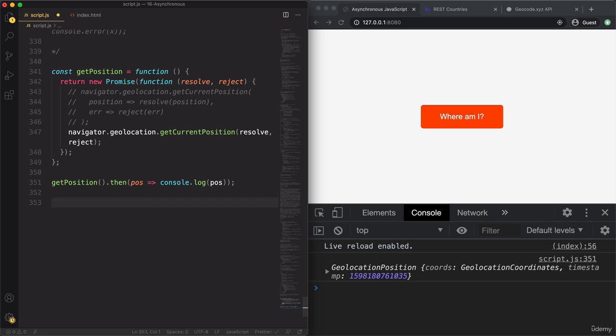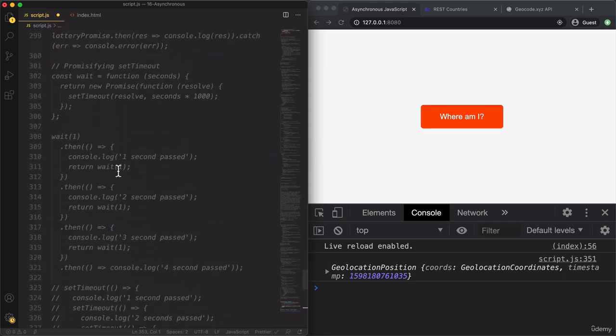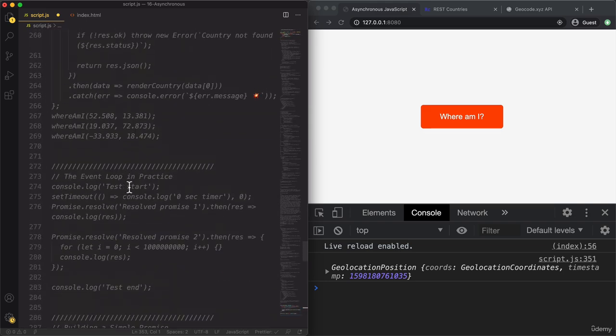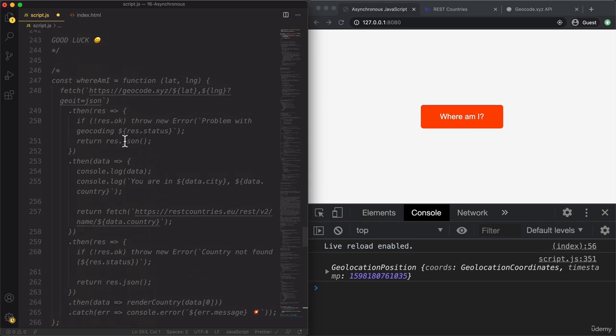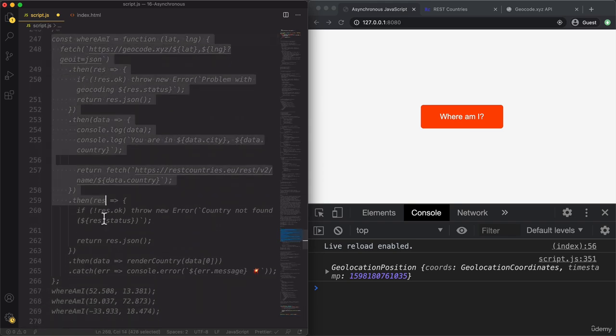So remember how in the last coding challenge, we built a function which received GPS coordinates as an input and then rendered the corresponding country. Well, now we actually got these coordinates via geolocation, and so we don't even have to pass in any coordinates into that function. So let me actually get that function from the coding challenge. So that's this one here.